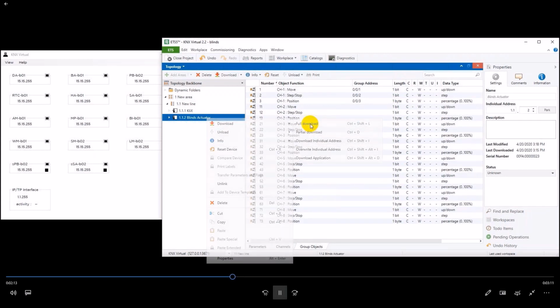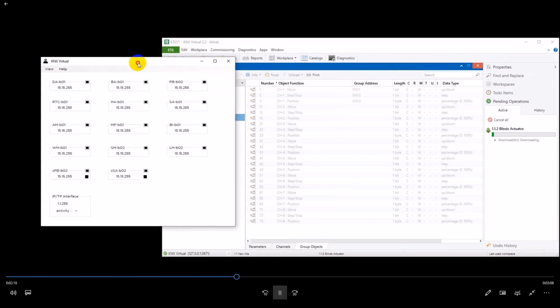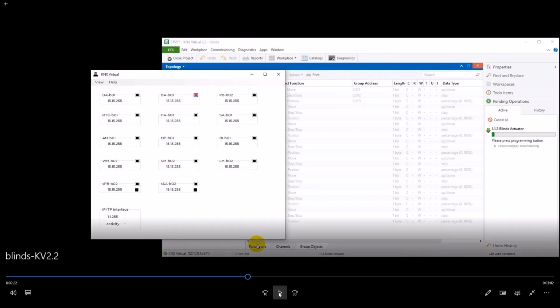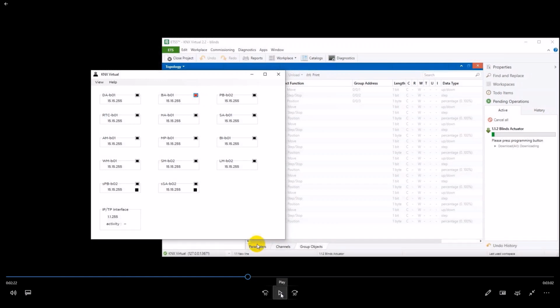And now I'm going to perform a full download for that device. And therefore, I'll need this view here, and I need to put the device in programming mode. So I just did that. So I made sure that I have selected the blinds actuator in KNX Virtual, which is this one, the BA-B01. And this is now in programming mode. I can see that on the red color here. So I'll just continue the video again, and then you will see what happens.